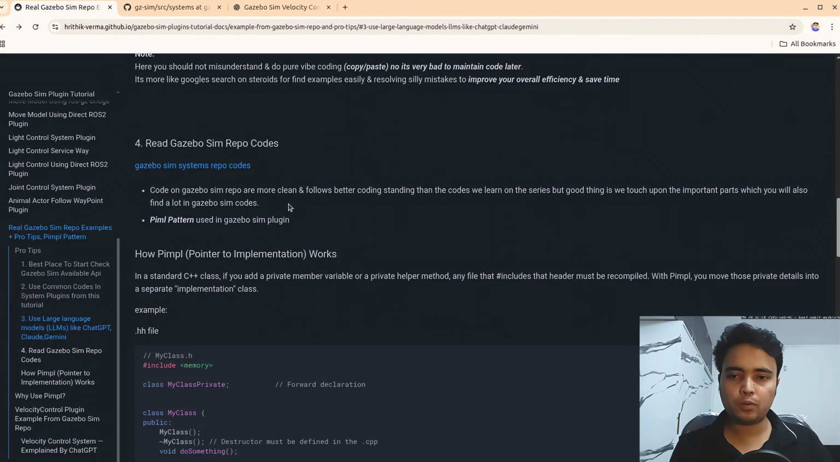Okay, then point number 4 is that you should start reading Gazebo Sim repository code. I hope once you have completed this entire tutorial series, you should be in a good position to actually understand Gazebo Sim code. Although the Gazebo Sim code has much better architecture, is much better written, and is very clean code. We didn't do this tutorial series to that standard, because the main purpose of this tutorial series was to make you understand, not to make complex things with design patterns and all those things. So that's why I made it really simple.